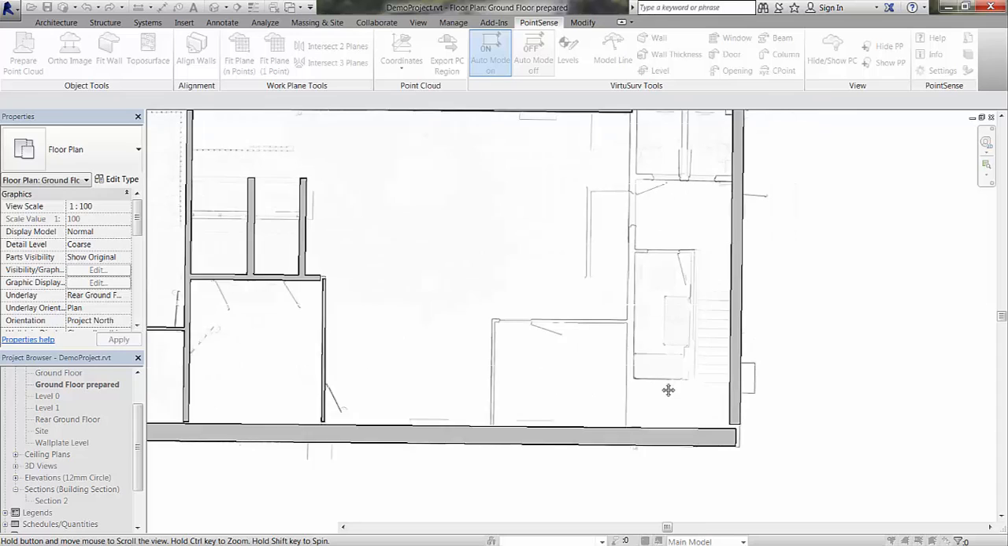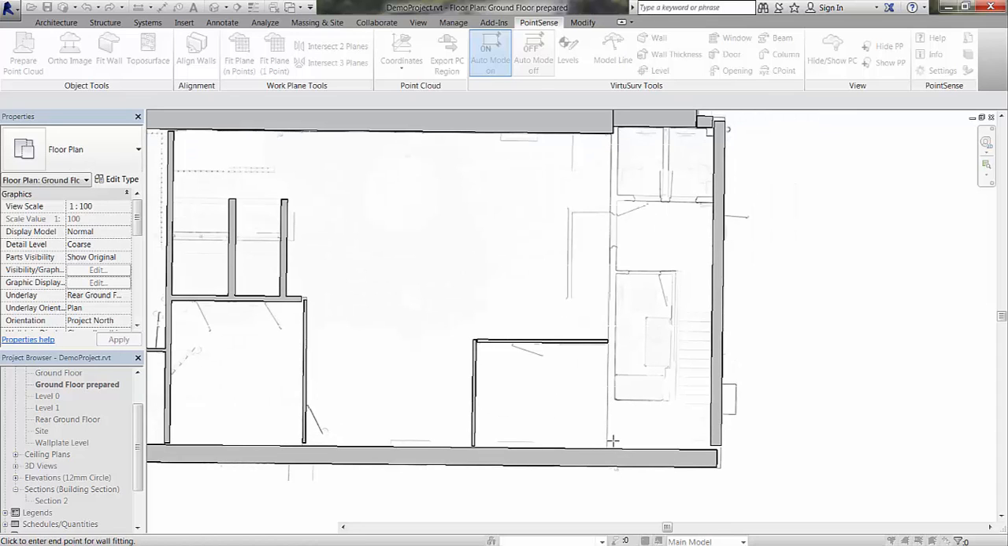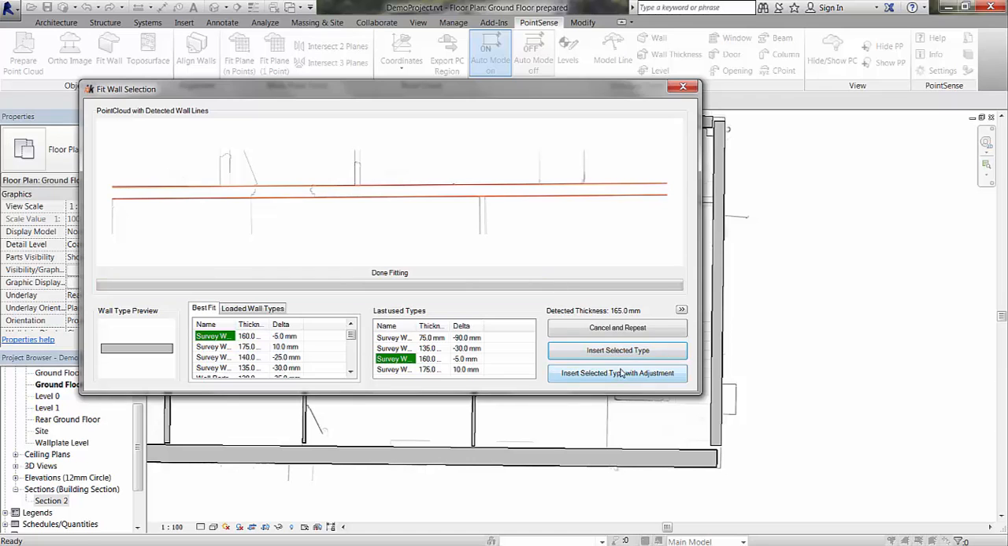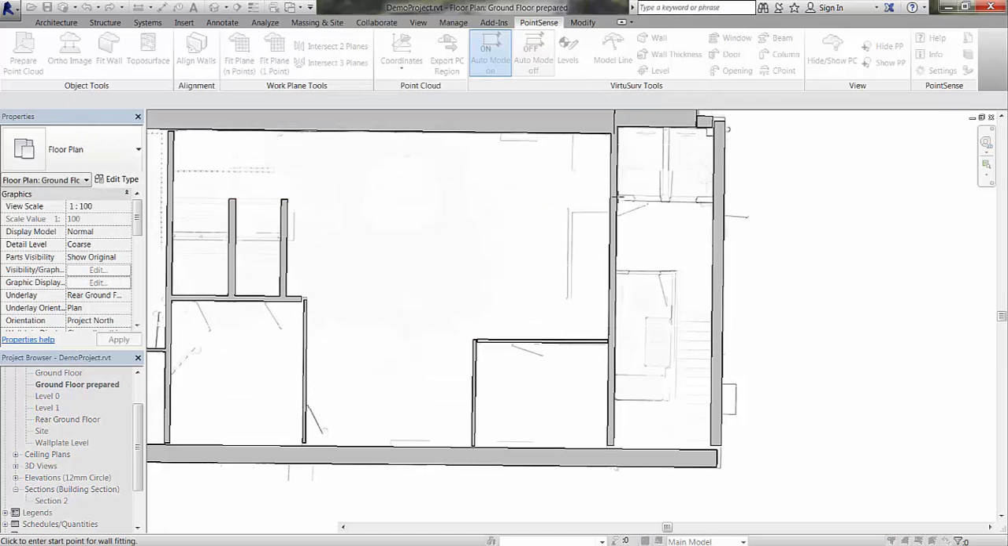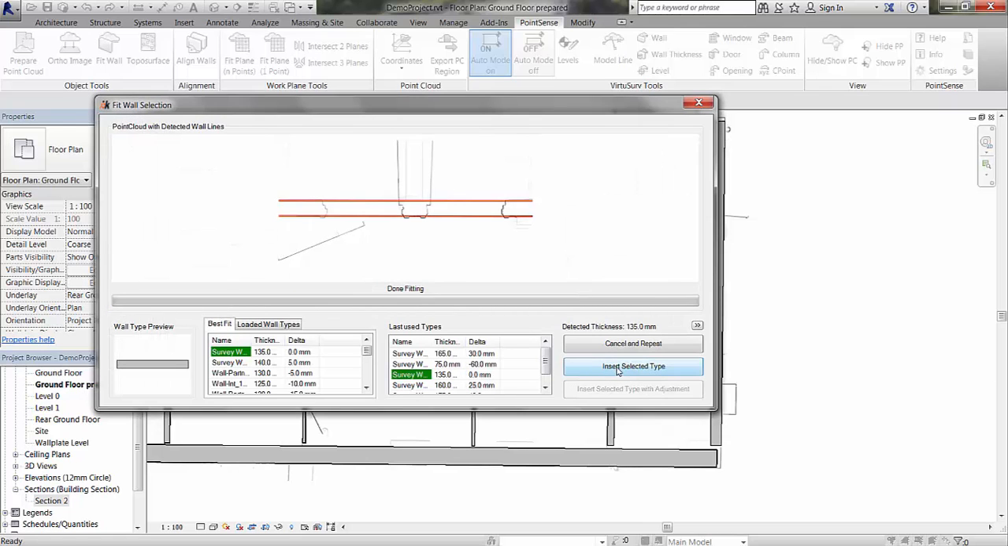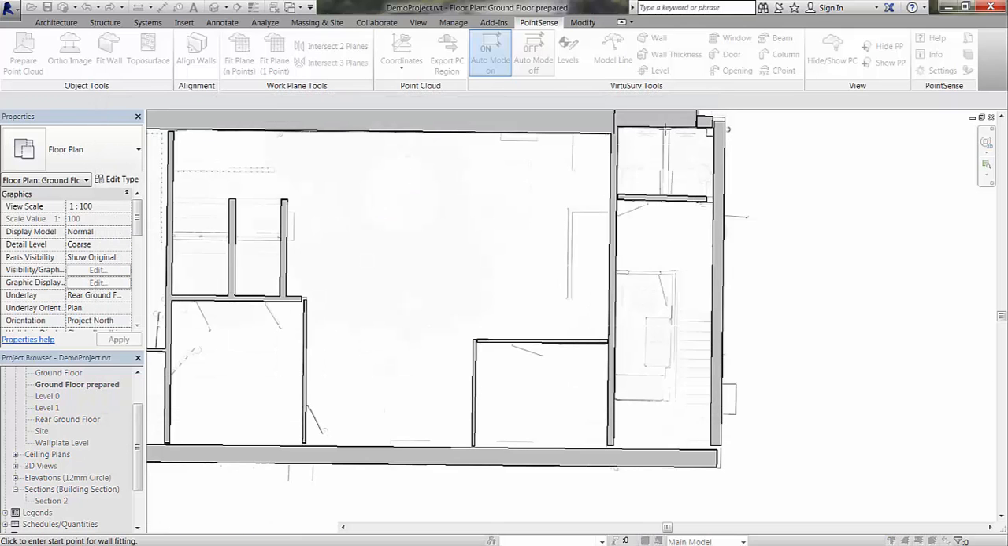So just insert that selected type again. Insert that selected type again there, and we will just put a couple more in here just to give us a good overview of the floor plan.